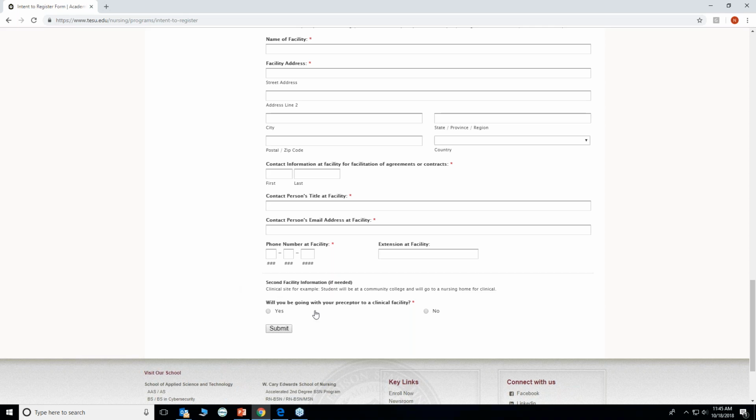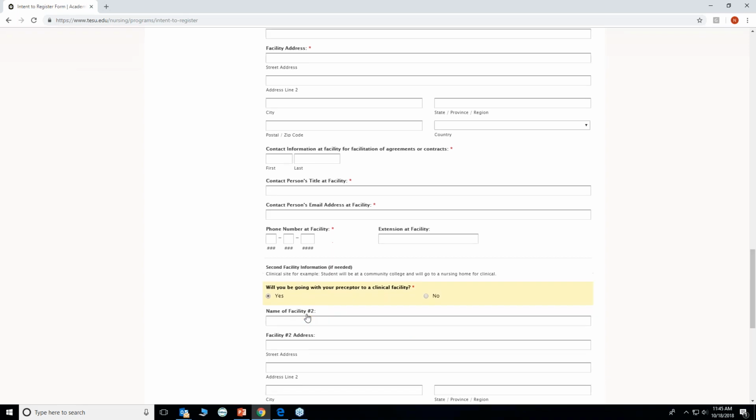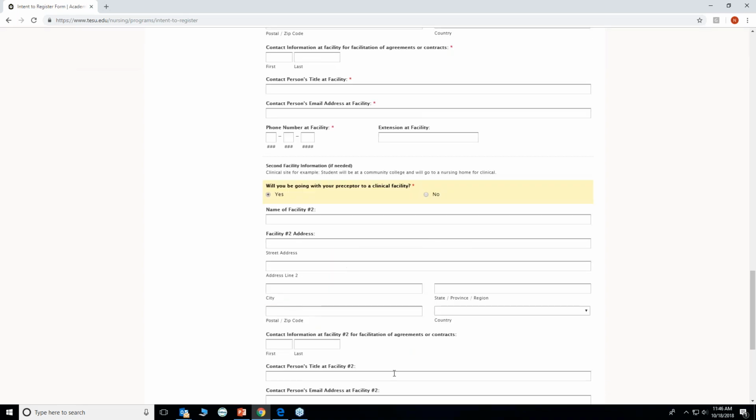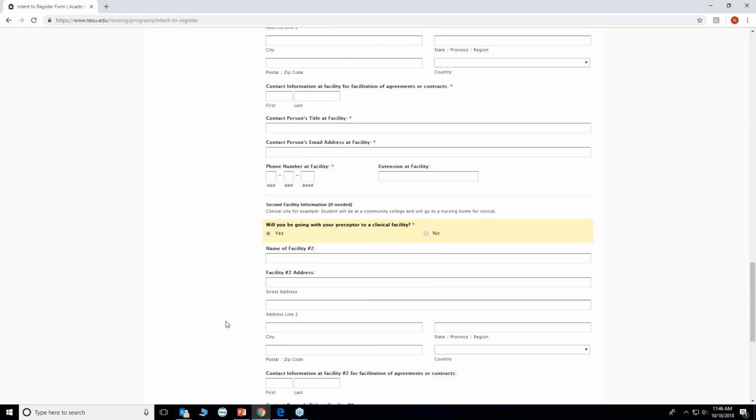Will you be going with your preceptor to a clinical facility? When you click yes, additional information will open and will ask you to list that information as well. So in this box, you would then list Capitol Health and the appropriate information. The reason for this is because we do need 2 different agreements. We need to make sure we have a current agreement with Mercer County Community College and then also an agreement with Capitol Health.